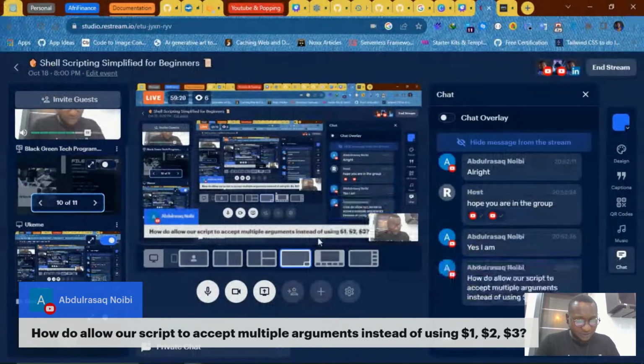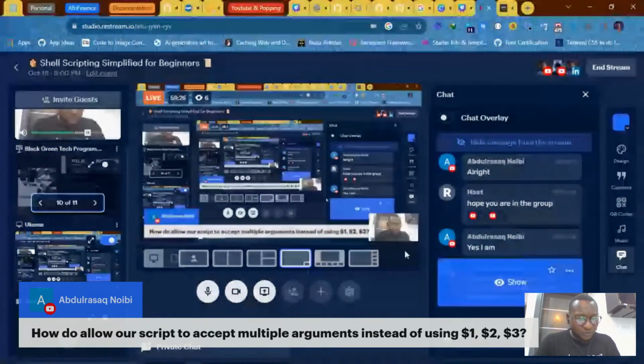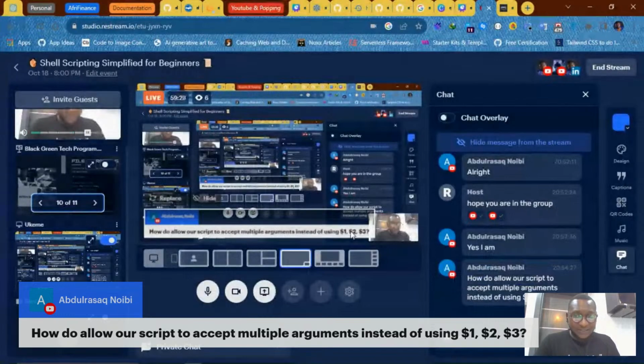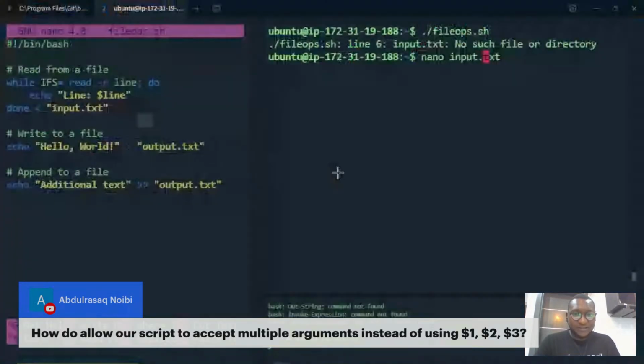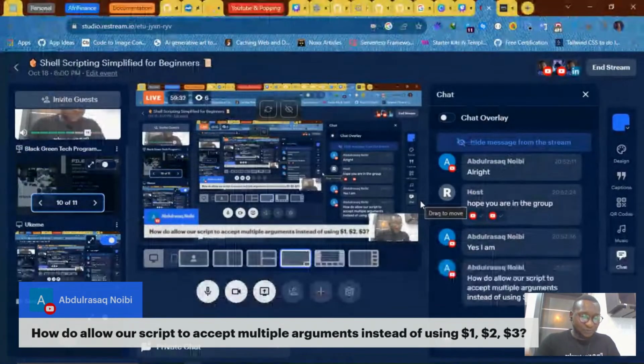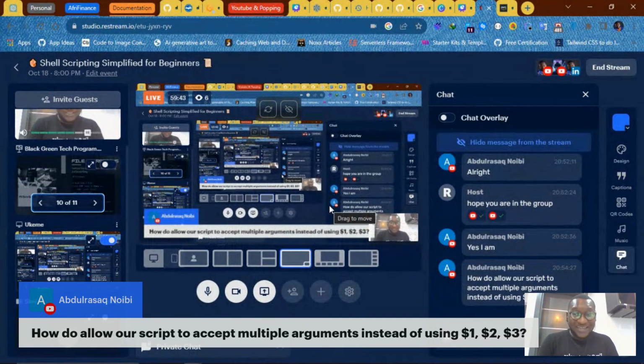There's a question there. How do I allow our script to accept multiple arguments instead of one? Yes, now. One, two, three. Those are the multiple arguments. So one represents the first argument, two represents the second argument, three represents the third argument. It doesn't mean it's going to those arguments. This one, two, three actually houses the value. It doesn't have the value called one, two, three. It has the value of your argument.